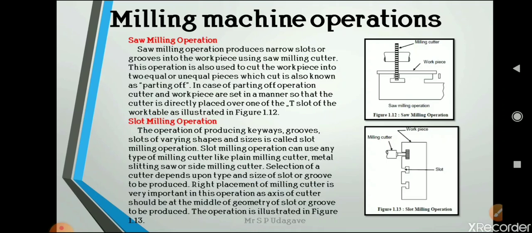The slot milling operation can use any type of milling cutter, like a plain milling cutter, metal slitting cutter or saw, or side milling cutter. The selection of the cutter depends upon the type and size of the slot or groove to be produced. Right placement of the milling cutter is very important in this operation, as the axis of the cutter should be at the middle of the geometry of the slot. So this is the axis of the tool at the middle of the slot, and we can create T slots.